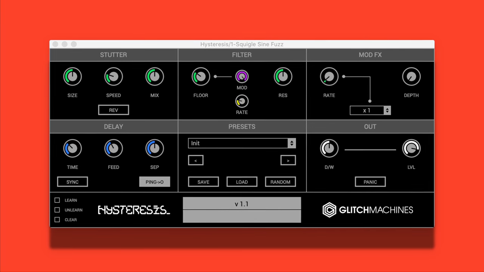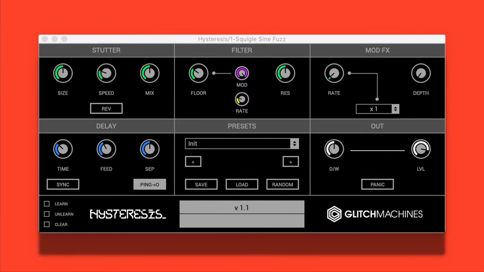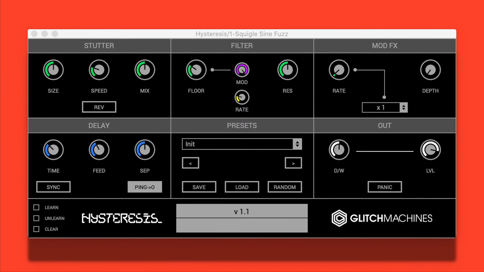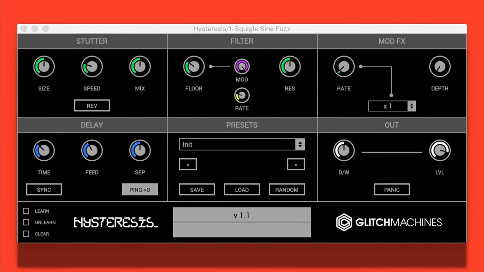The next one, Hysteresis, is a glitch delay, also very much geared towards electronic musicians and sound designers. And it features a feedback-based delay, some stutter effects, a low-pass filter, some modulation effects, and a lot of presets.